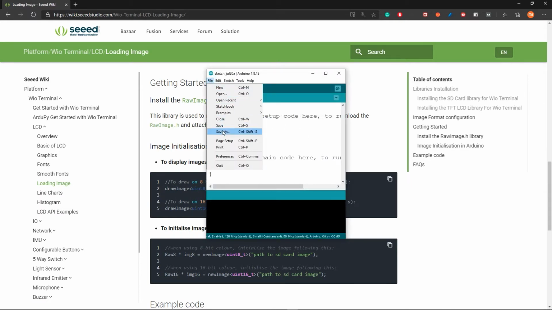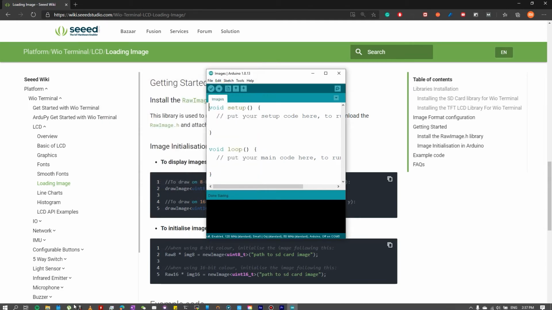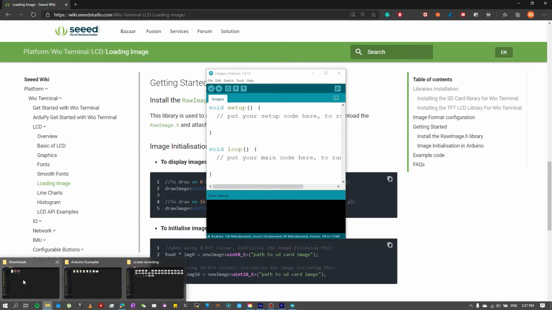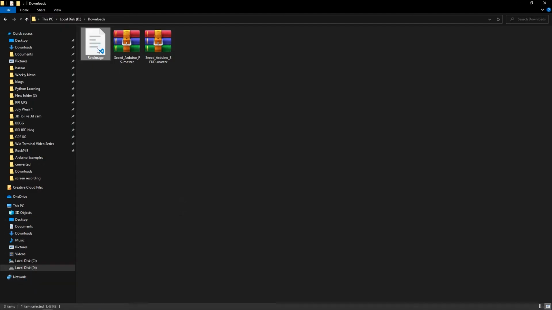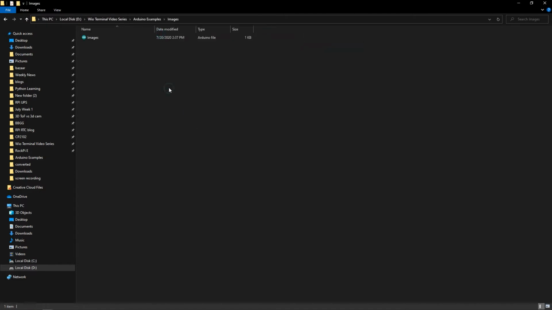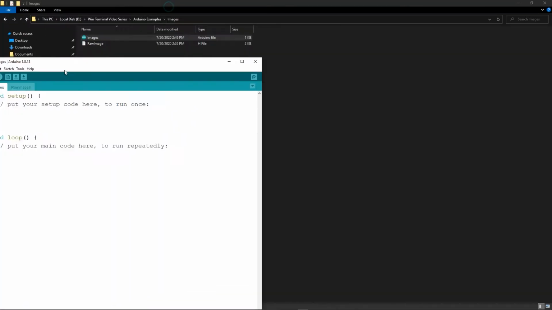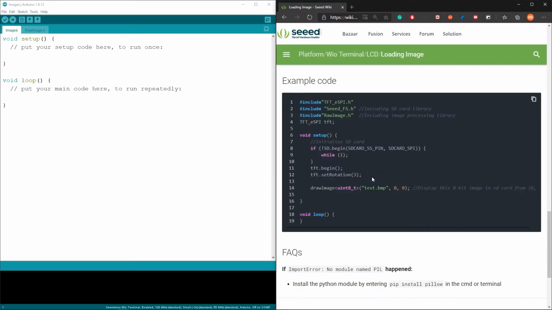After that, save it. I will name it as images, and then you need to copy the raw image.h file and paste it inside the sketch that you just created. So now open this Arduino file and let's start writing our codes.